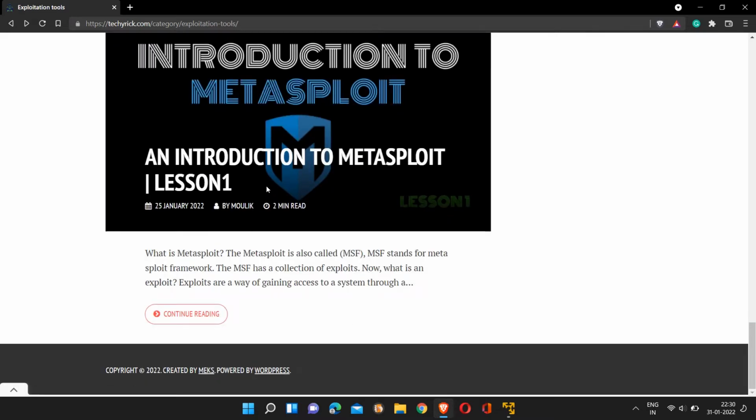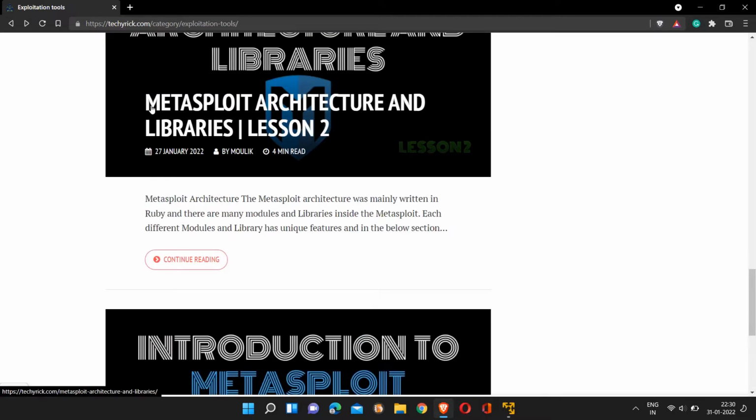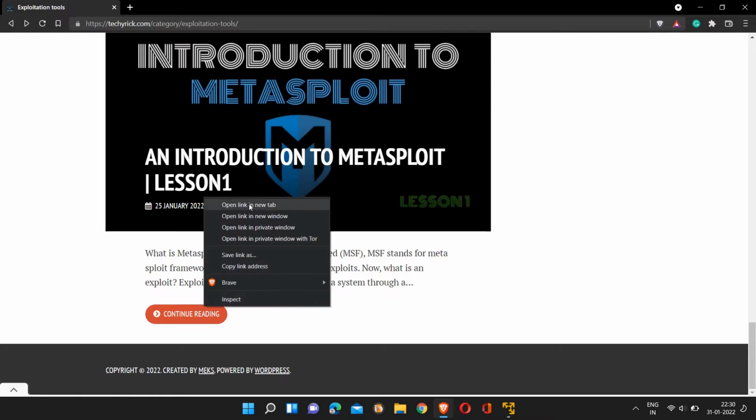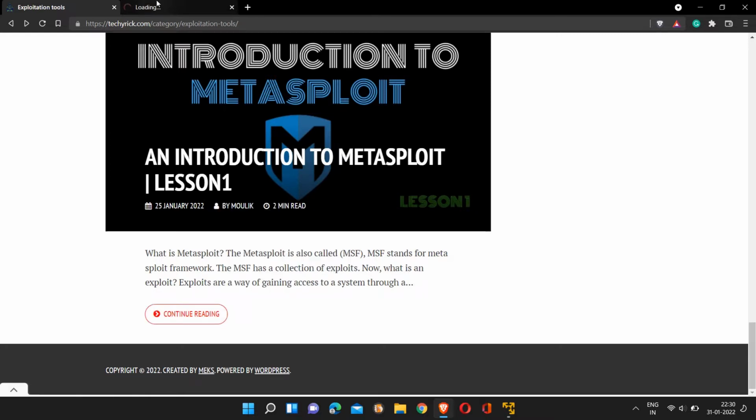Lesson 1 is very simple. It is an introduction to Metasploit, and lesson 2 is the architecture. So let's go with lesson 1. First of all, what is Metasploit? It is called MSF.